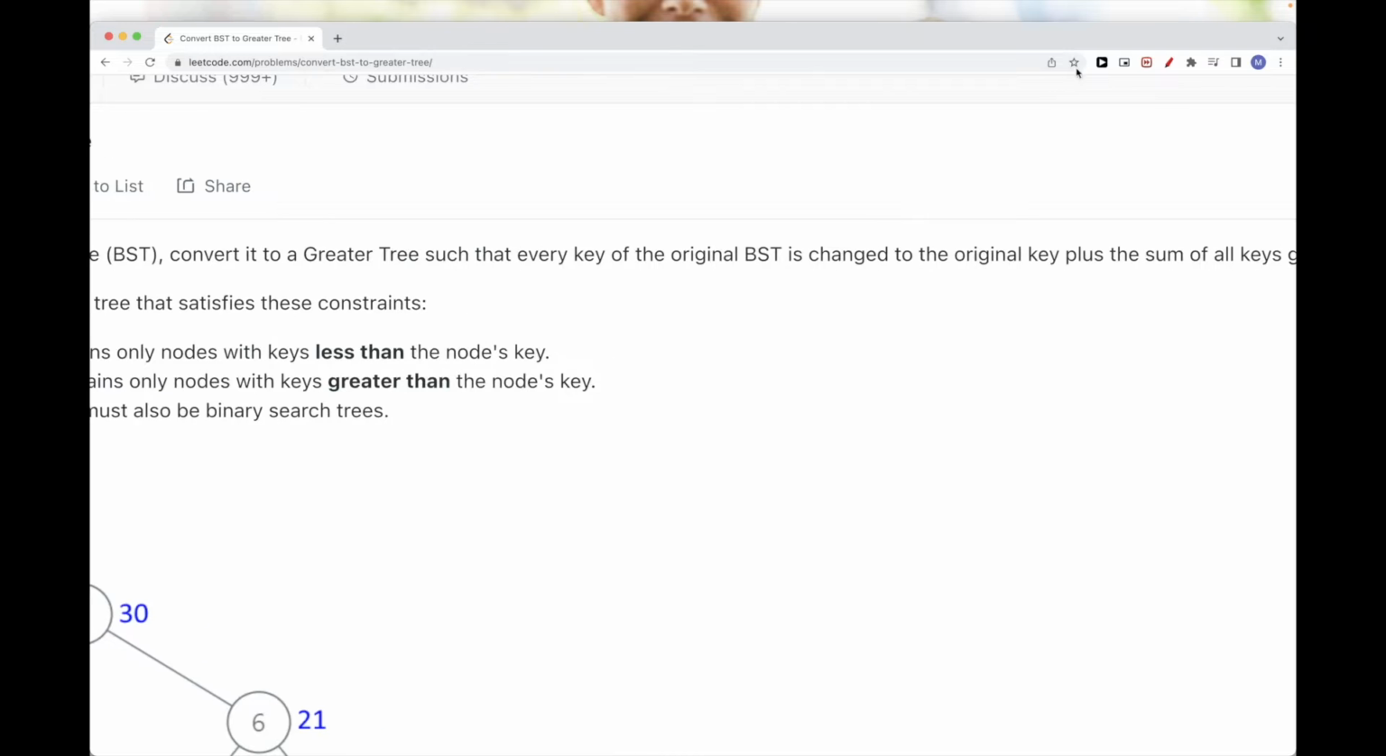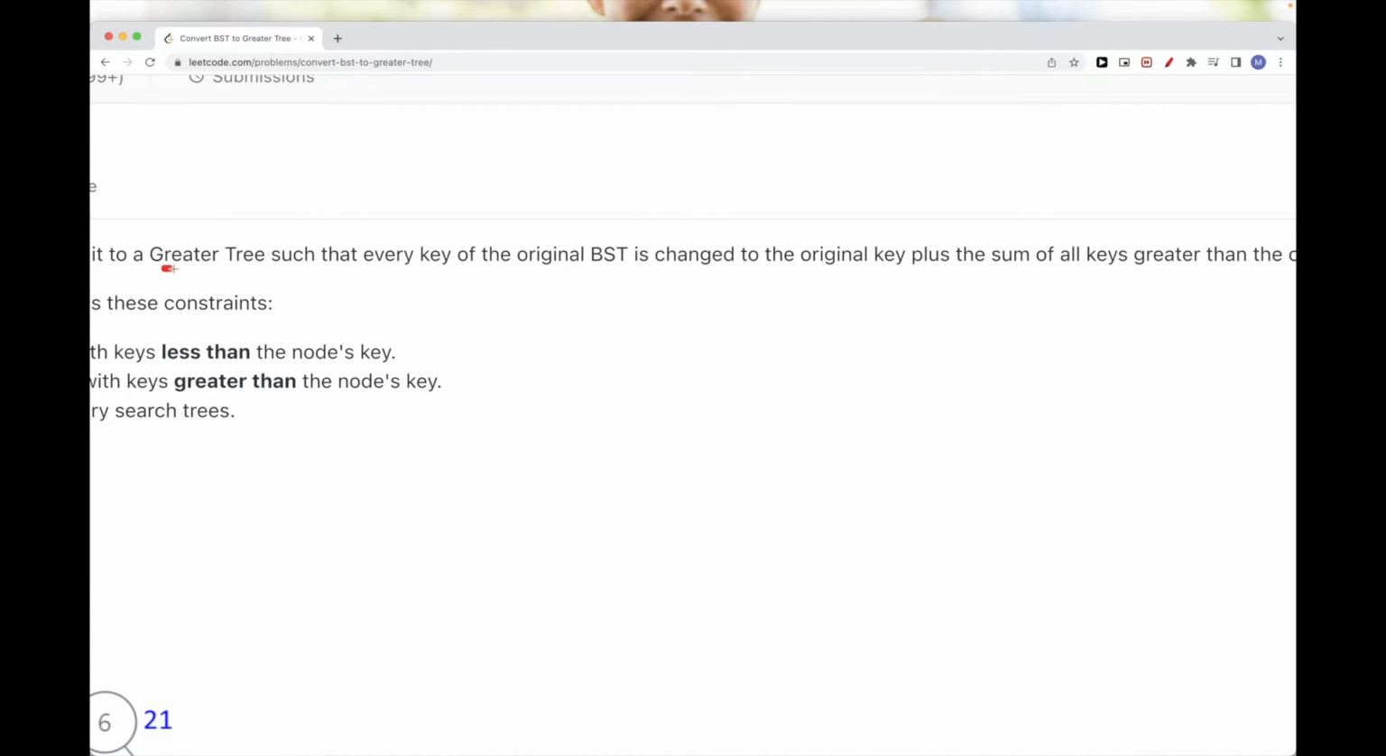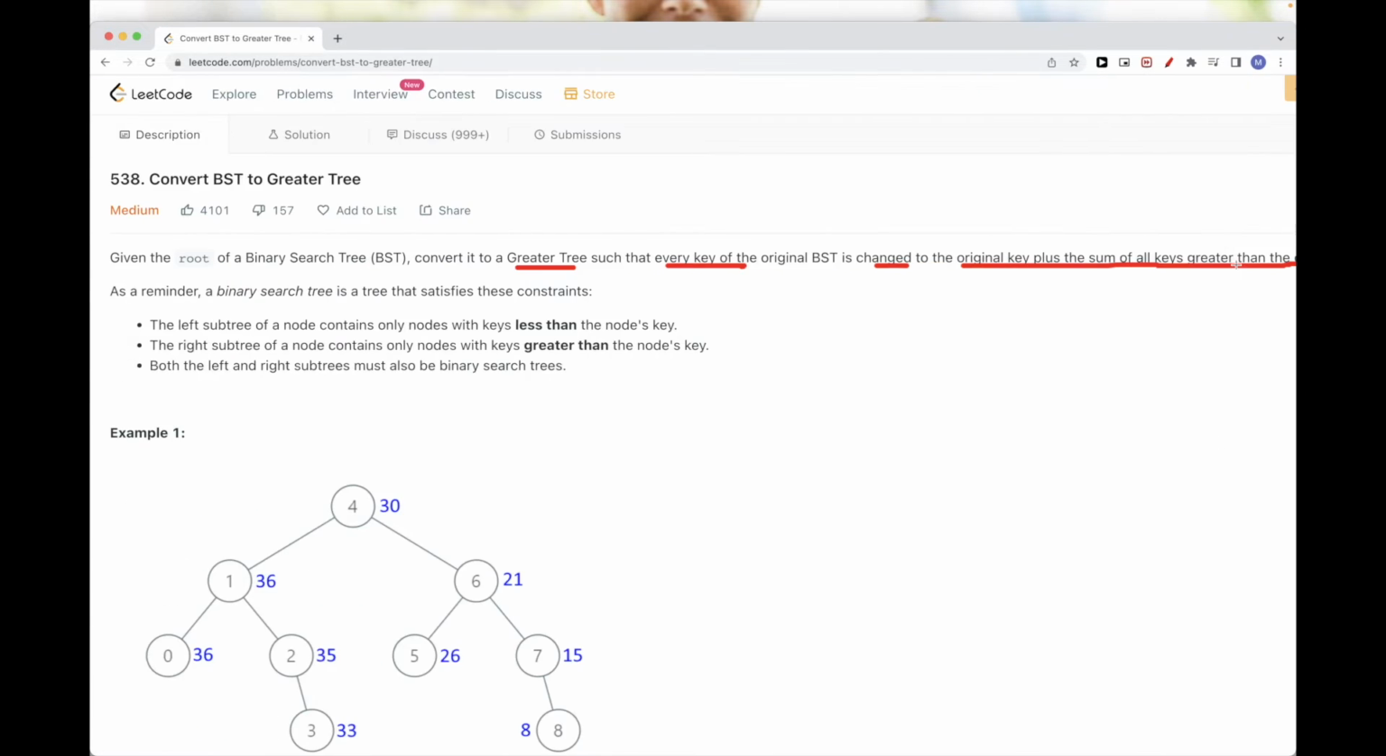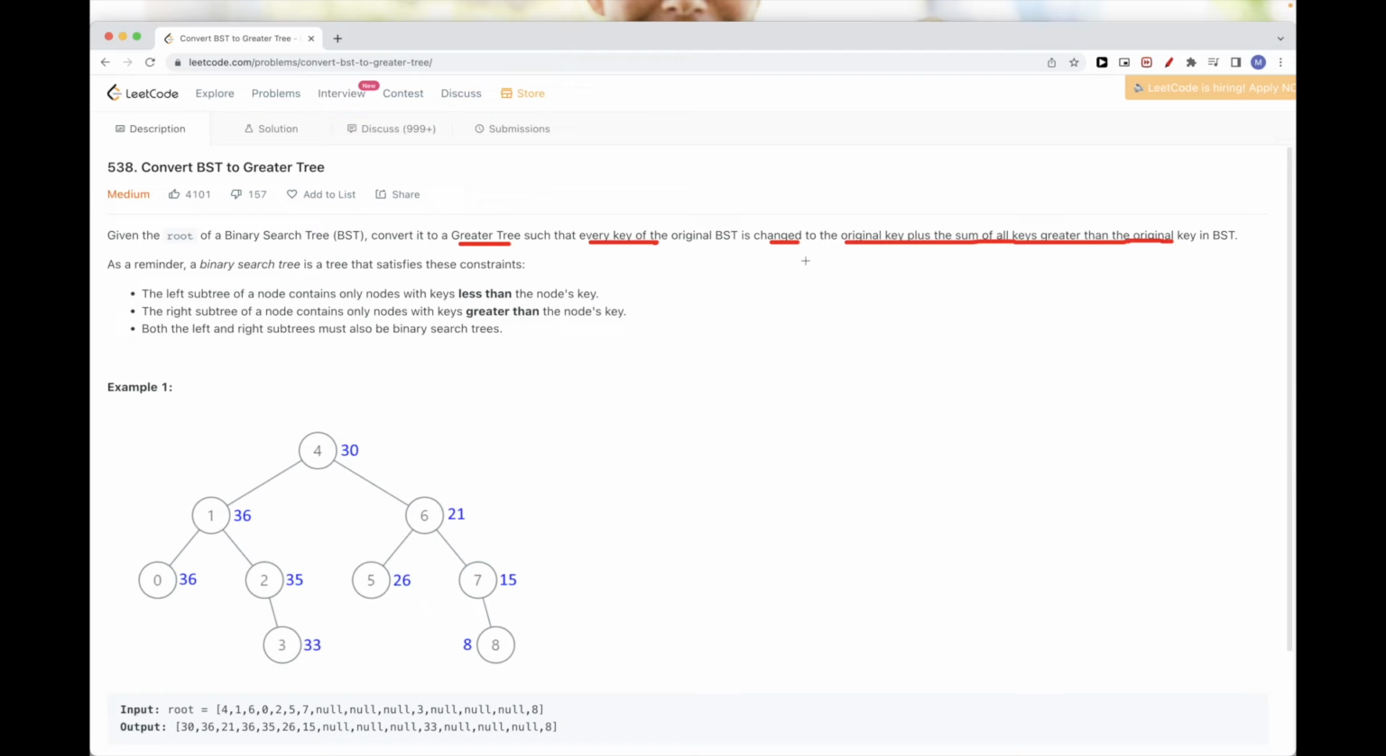And essentially what this means is that the definition of greater tree that they give us is every key of the original BST, we change it to the original key plus the sum of all the keys greater than it. That's pretty much it. And then we return that new updated BST tree.